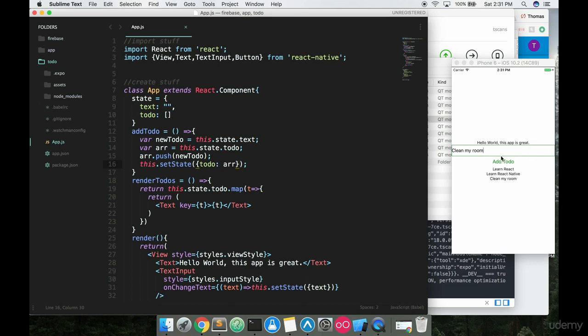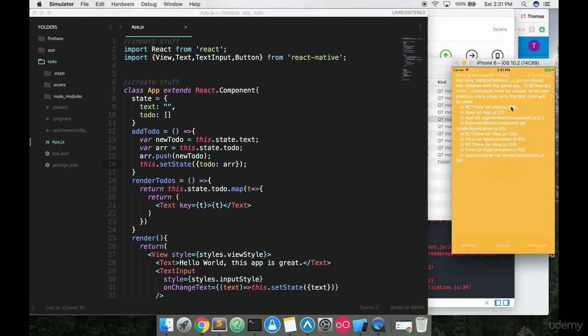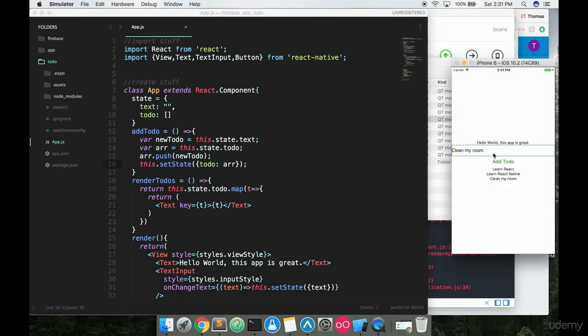There are a couple of problems with this still. For instance, if I try and add the clean my room to-do right now, you'll notice that React is saying, sorry Tom, your room is already clean. We cannot let you do that twice. I'm just kidding. The real reason is because React is not really going to want me to have a duplicate key in here. So I'm not really allowed to. You can even see the warning right here.